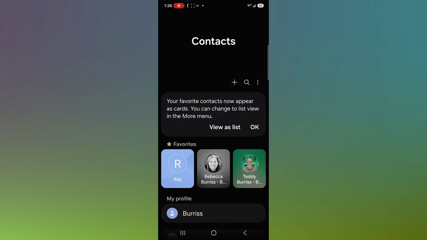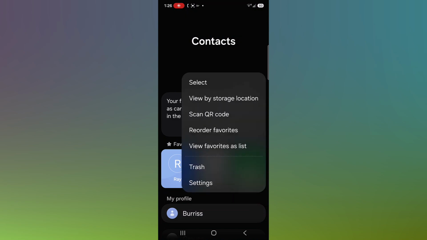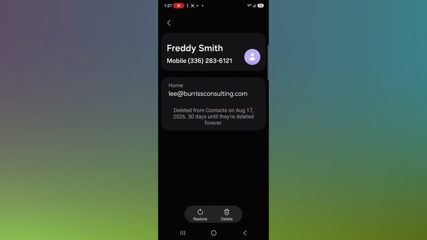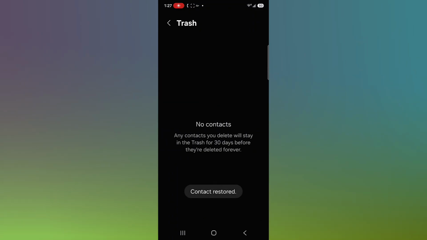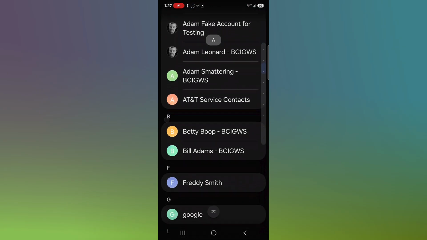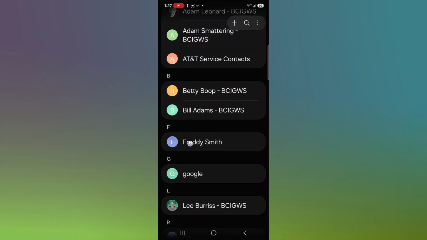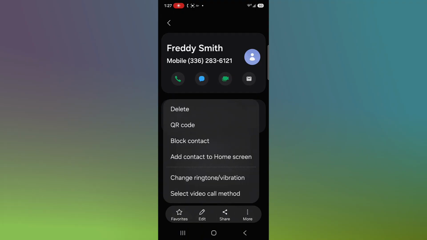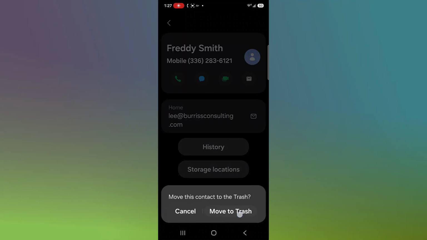So how do I find it? Once I'm in the screen here, I can hit the three dots to the right of the little looking glass or magnifying glass, and there it is, trash, and there's Freddie. So I can select Freddie, and I can restore it. And the contact's restored, and now we go back to my contacts. There's Freddie again. Again, click on it. More, delete it again. Confirm, move to trash.